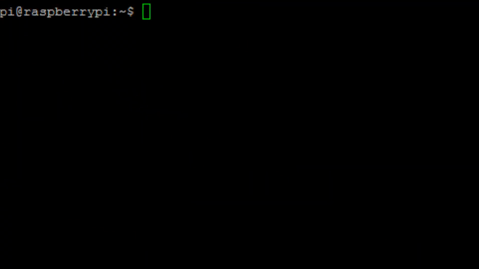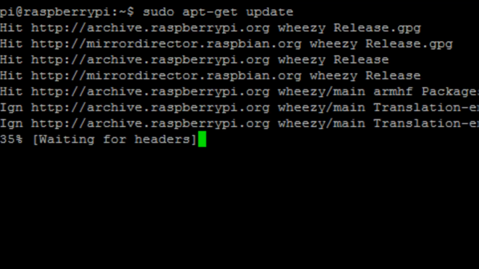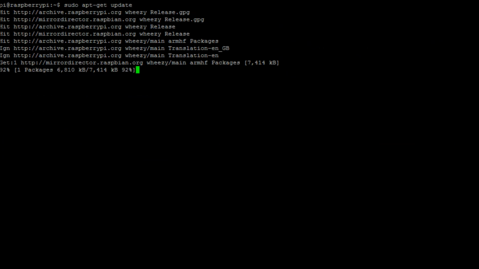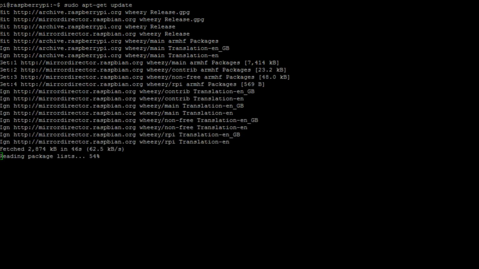Okay, so the next thing we have to do is actually install the software. It's actually built into Raspbian. So the first thing you're going to want to do is just run sudo apt-get update, which will update your system repositories of where to get software from. That will take a few minutes depending on the speed of your internet connection.